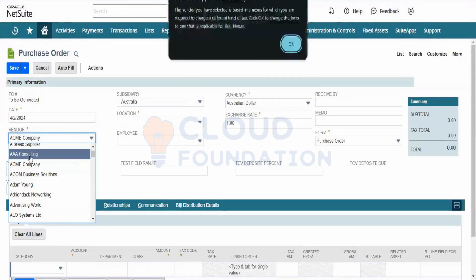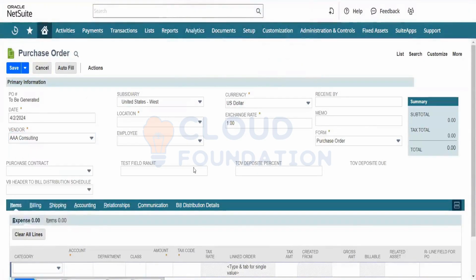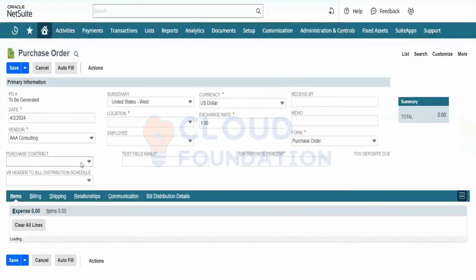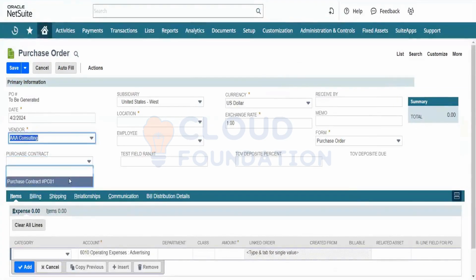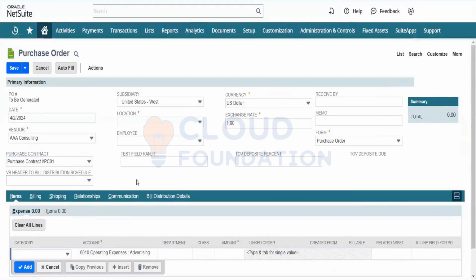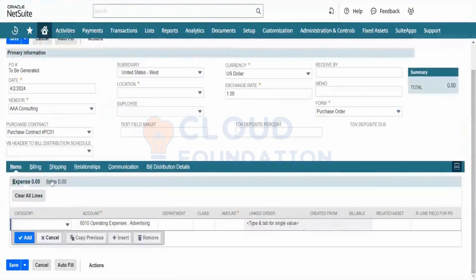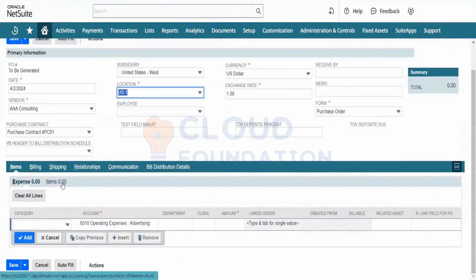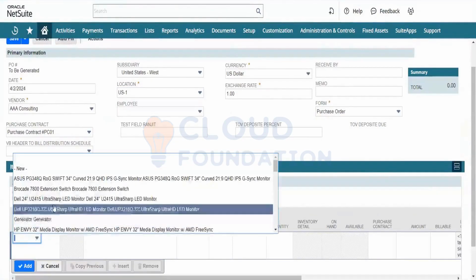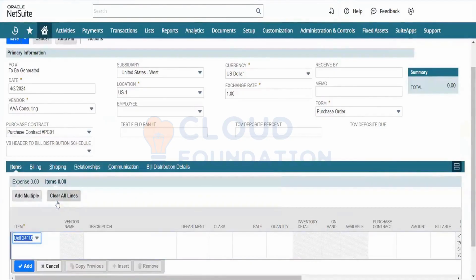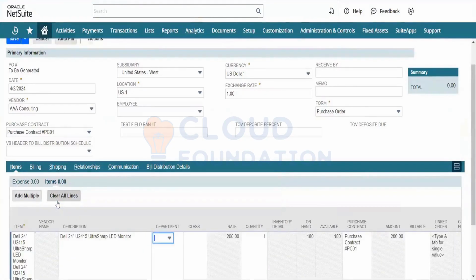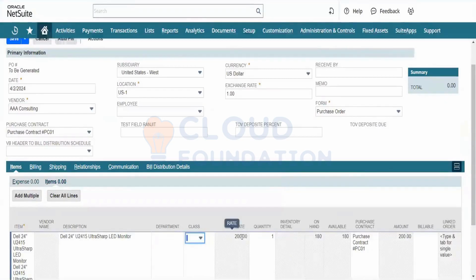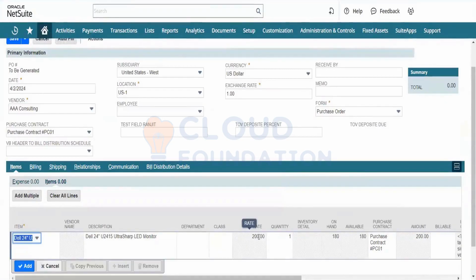So it's going to be AAA Consulting. Great. And then under the purchase contract, you see I have selected the purchase contract PC01. Let's scroll down, select the location, and then I select the item. You see this rate. So this is how the purchase contract impacts.